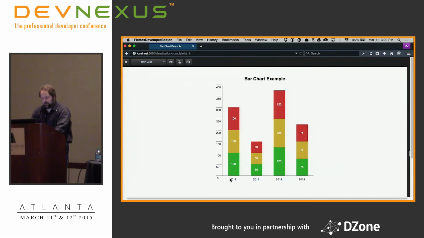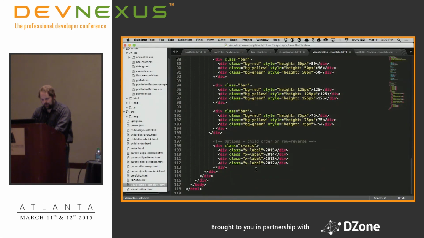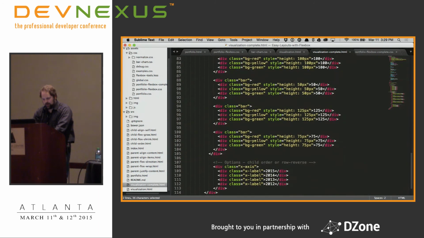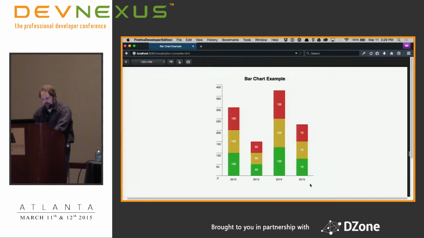So I'm actually stacking those two on top of each other. Let me see if I can point that out in the code. I have the column, I have the chart body, and then below that, I don't have it indented perfectly, but I have the x-axis. So really, this whole thing right here is a column where it's stacked top to bottom.